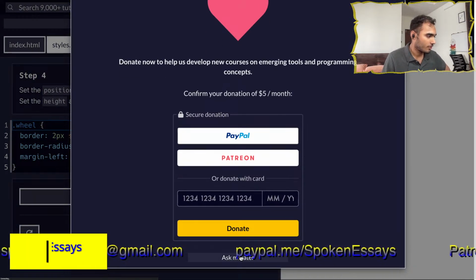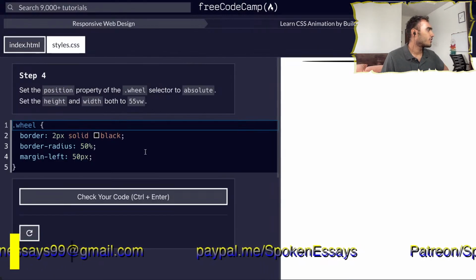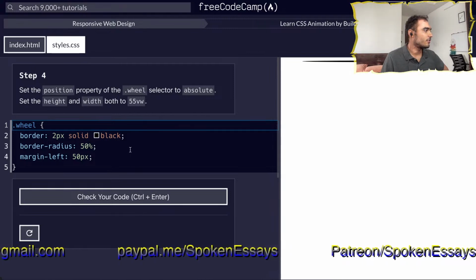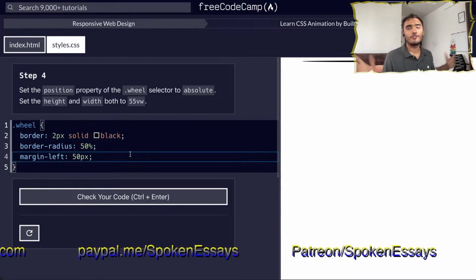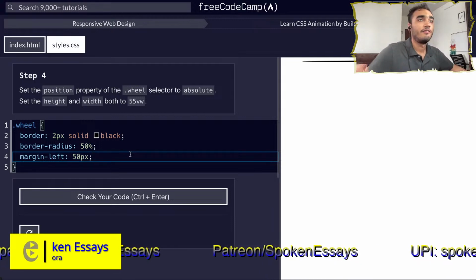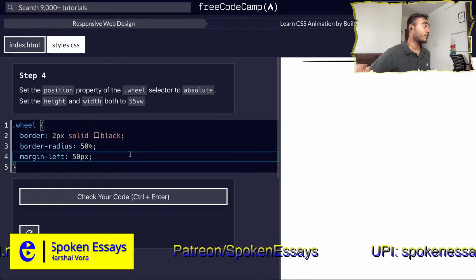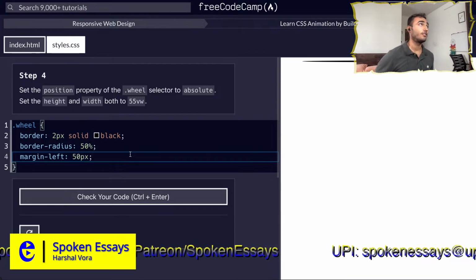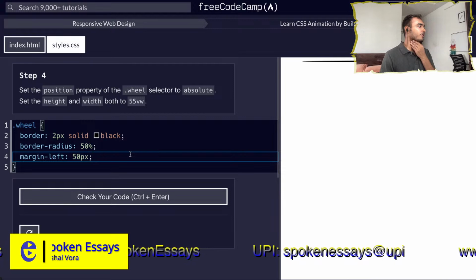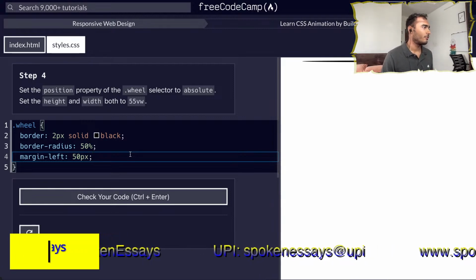Of course, we are on step 4 now. Set the position property of the wheel selector to absolute, so we can move it wherever we like. We're using the position property. We have position relative, position absolute, and so on, but for this case we will set the position property of the wheel selector to absolute.